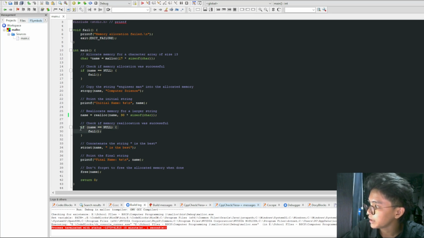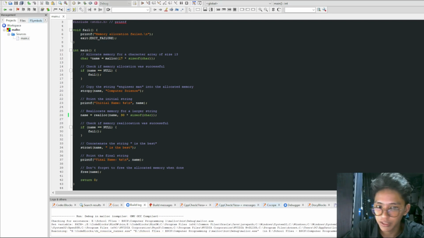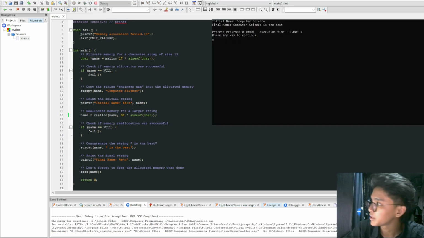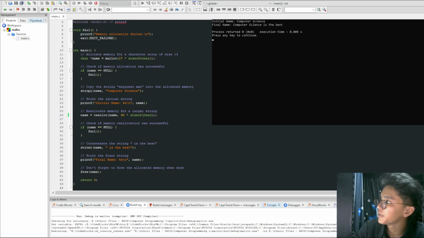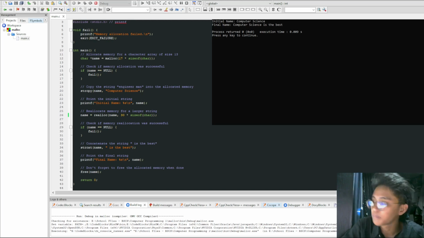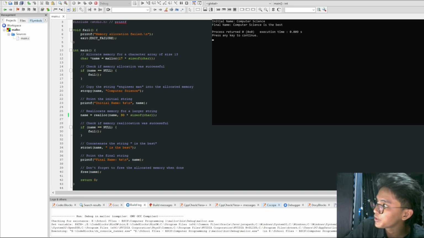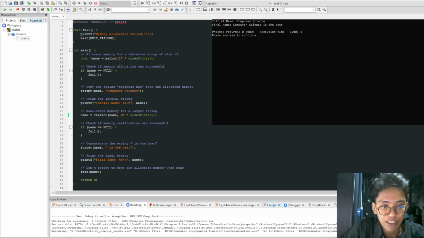And again, an if statement, just to make sure that our new memory reallocation is successful, and then we are going to print the final result. Let's try and run this actually. Let's see, here we go. As you can see here, the initial name was "computer science", and then the final name is "computer science is the best". As you can see, the string is now larger because we were able to add the "is the best". So that's pretty much it for the reallocation.